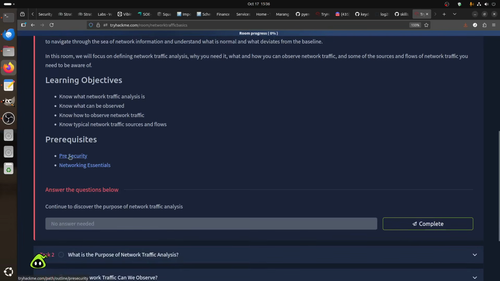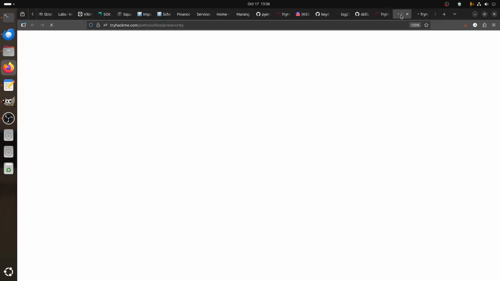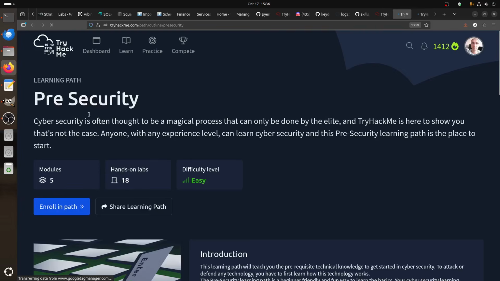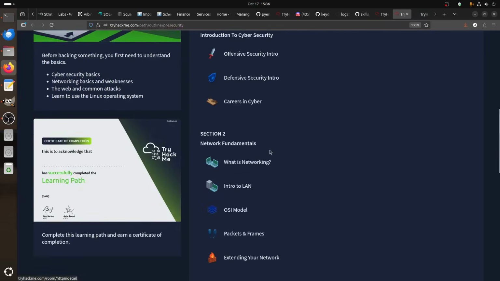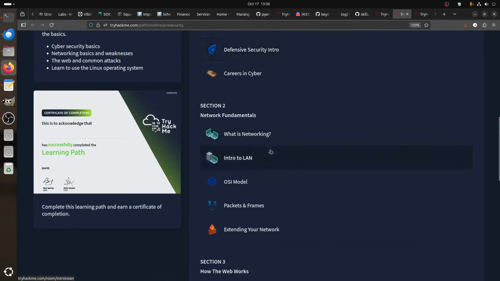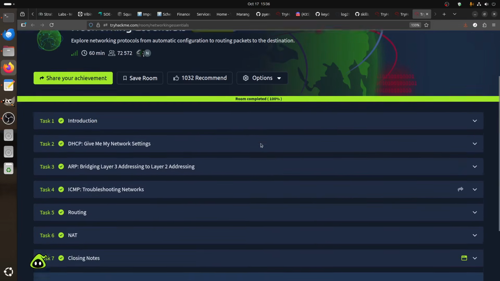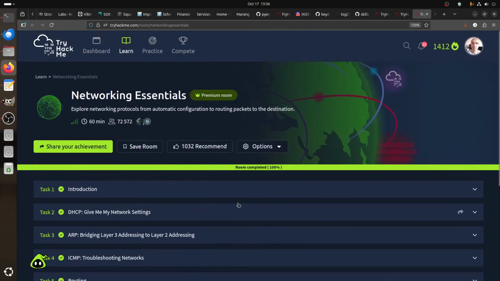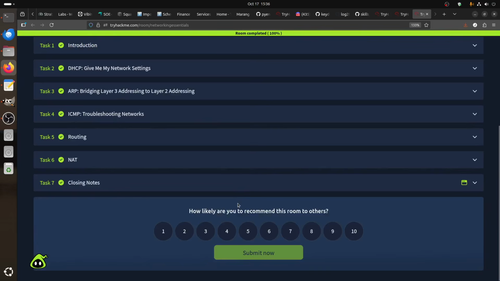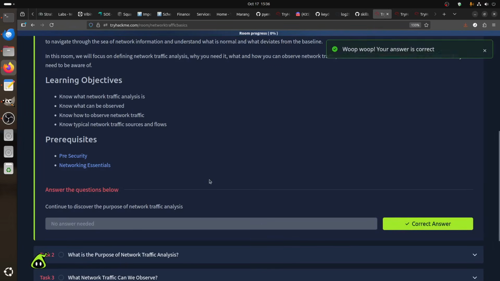For example, in pre-security, TryHackMe has these two rooms. Let me see if they are free. The path of pre-security, if you want to. I'm not sure if I did a video for this. Okay, and then we have network security. Oh, this is premium, guys. I think I have a video for it. You can check, guys, Network Security Essentials. I thought I did this room. In any case, we'll check. So this is exactly task one.